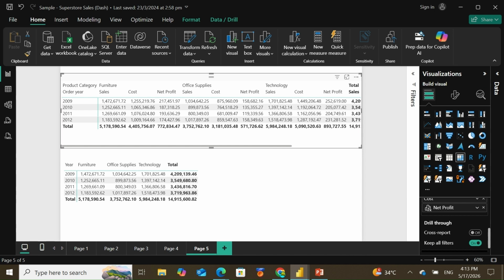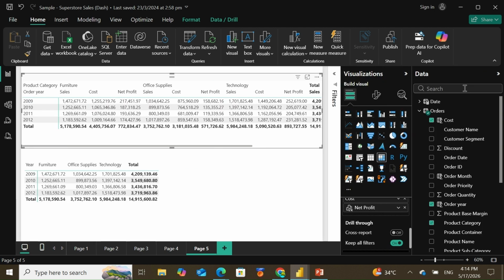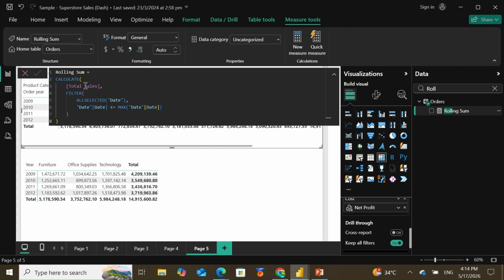There are many other examples that we can see using visual calculations. Now let's tackle the real pain point, running totals and moving averages. Traditionally, in Power BI, using DAX, calculating running totals and moving averages hasn't been that easy. For example, to calculate the rolling sum, I already have created a measure using traditional DAX. So this measure goes like: I calculate the total sales and I'm going to have a filter context where I'm saying ALLSELECTED of date and I'm also saying date should be less than the max date.